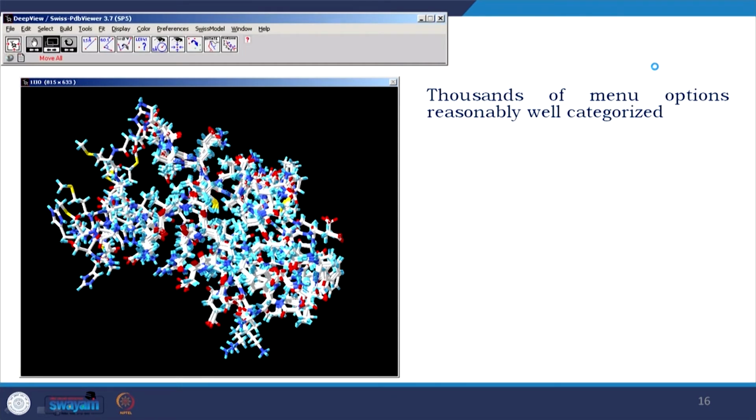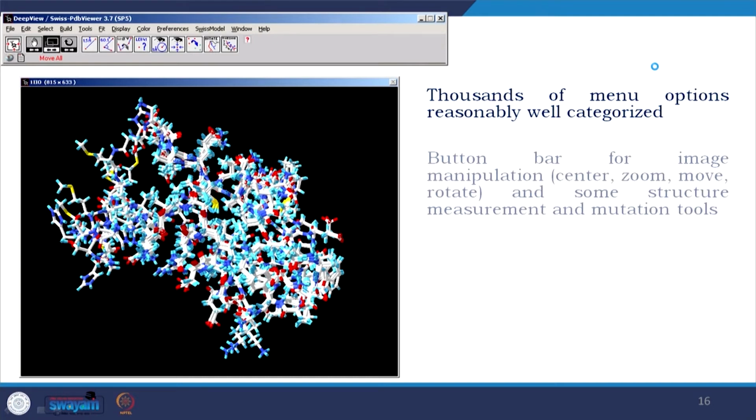You click and you get a lot of options for each of the components here: file, edit, select, build, tools, fit, any of them. These are also options where you could get distance, you could define the angles and all those facilities. There are the button bars for image manipulation, center, zoom, move, rotate and some structure measurement and mutation tools which you could see here.